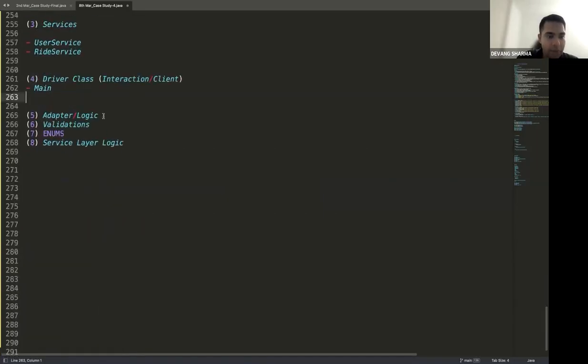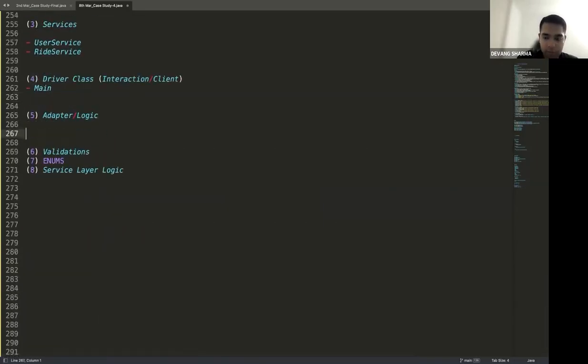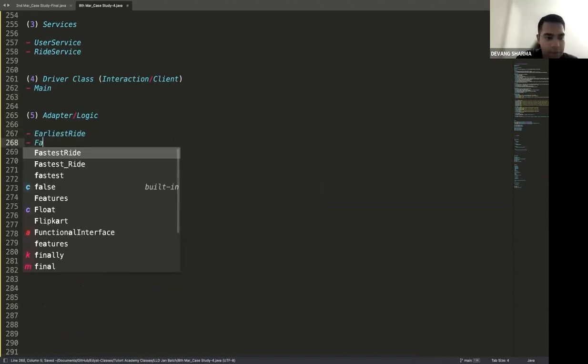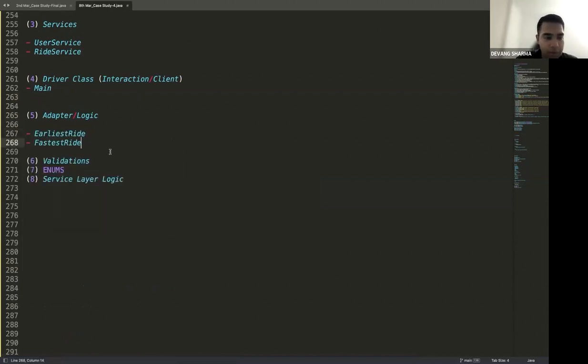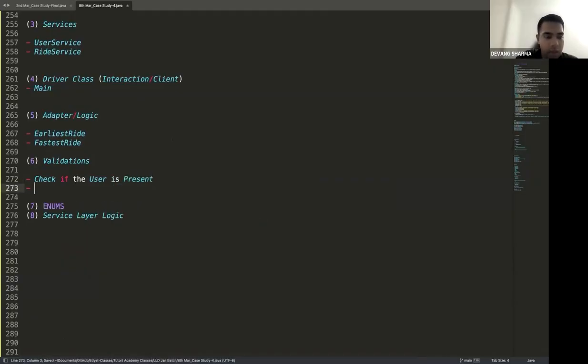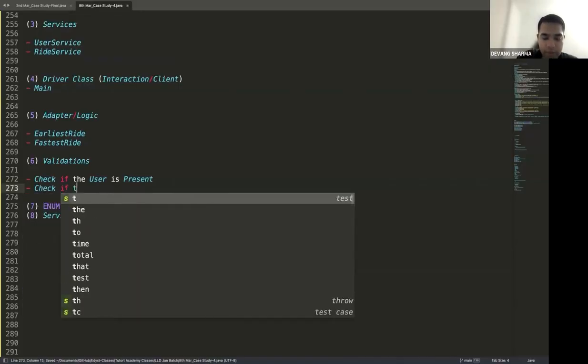In my logic, what do I need to take care of? The 2 schemes. First one is earliest ride. The other one is fastest ride. In terms of validation, a couple of validations to do. Number one, you need to check if the user is present in the first place. That is the first requirement, right? Somebody who is offering a ride or somebody who is taking a ride, first check whether the user was registered or not. Second, check if the ride is valid.